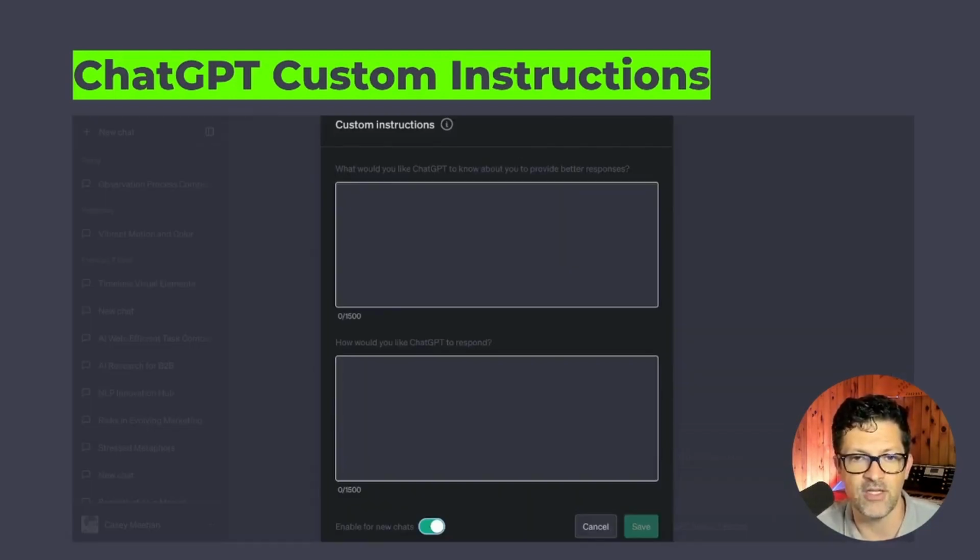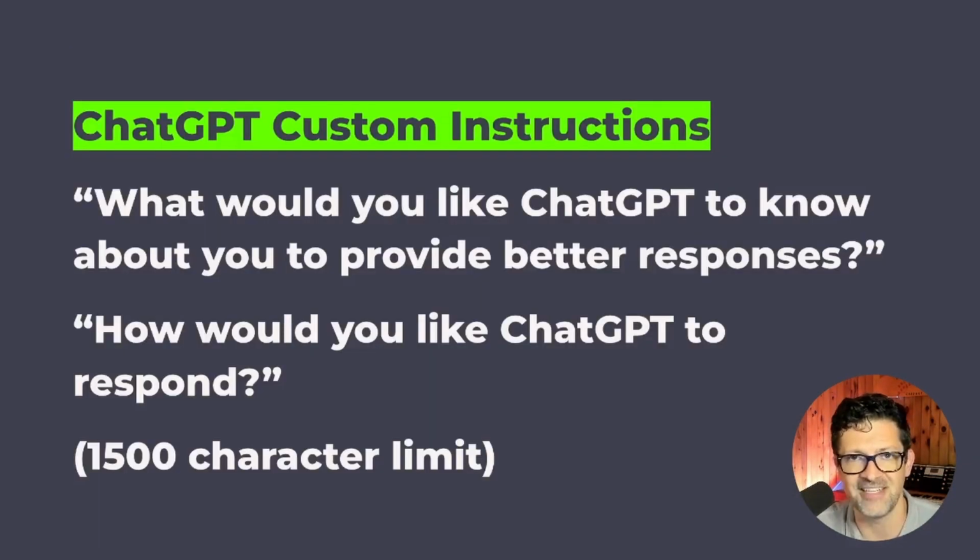And it's probably hard to read there, but the top text box there is asking, what would you like ChatGPT to know about you to provide better responses? And there's about a 1,500 character limit there. The bottom one, how would you like ChatGPT to respond? And there's another 1,500 character limit there. You can imagine this is asking, what do you want ChatGPT to know about you, and what do you want the format of the responses to be?